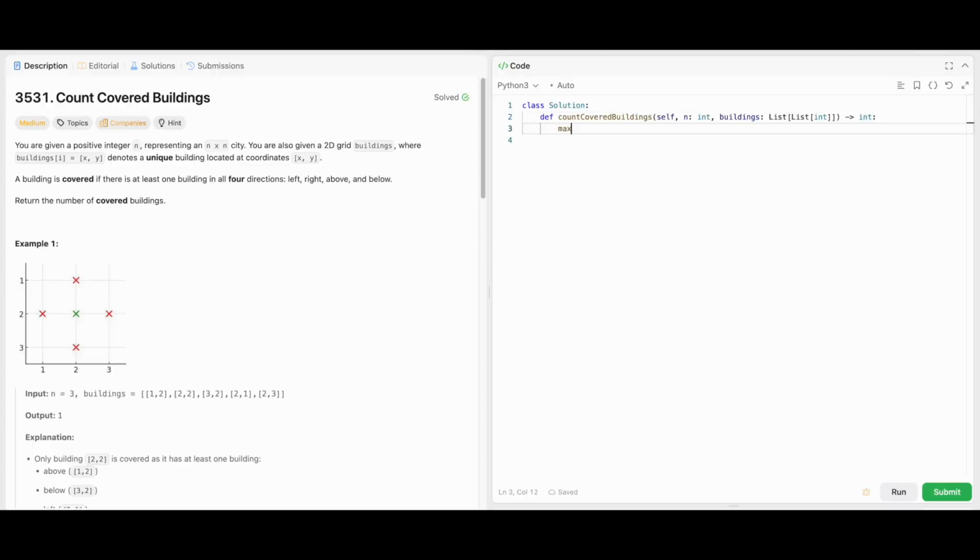So first we will set up the 4 arrays. So max row will be 0 times n plus 1. Min row will be n plus 1 times n plus 1, even though n will work, but I like using n plus 1. And max column would be 0 times n plus 1, and minimum column would be n plus 1 times n plus 1, although you can use n for the elements in the array.